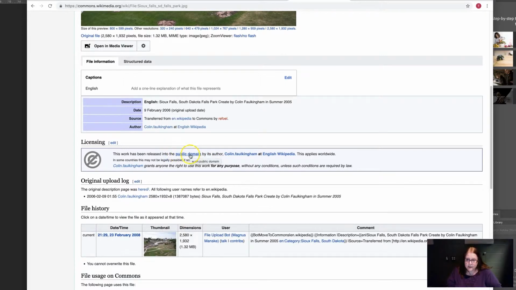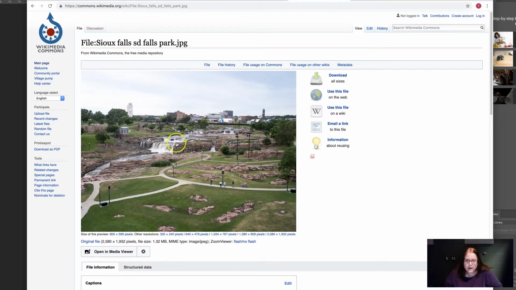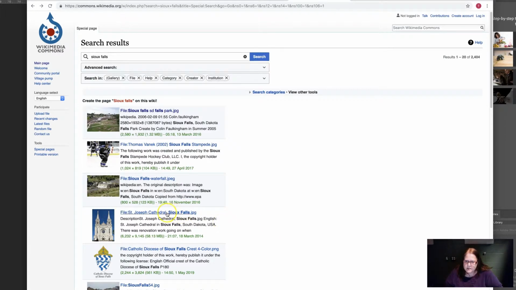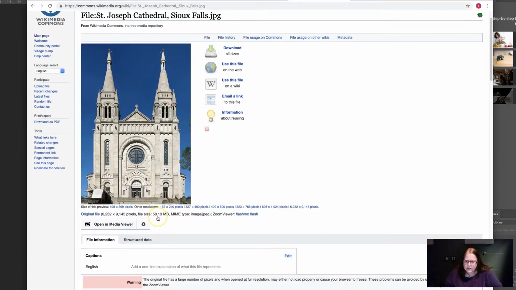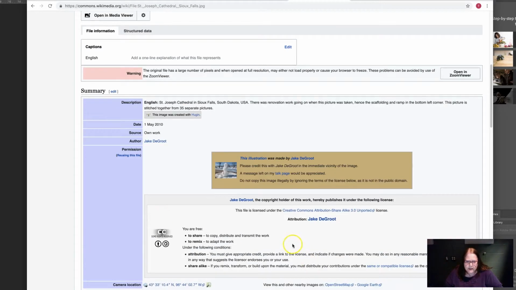It's public domain, meaning you do not need to give Colin Falkingham permission. You don't have to say photo by, but it'd be nice because that's a very nice picture. Sometimes, let's see, because the cathedral picture is Creative Commons, probably. Yes, Creative Commons license. Jake DeGroot shot it, and so he wants you to say photo by, attribution Jake DeGroot.